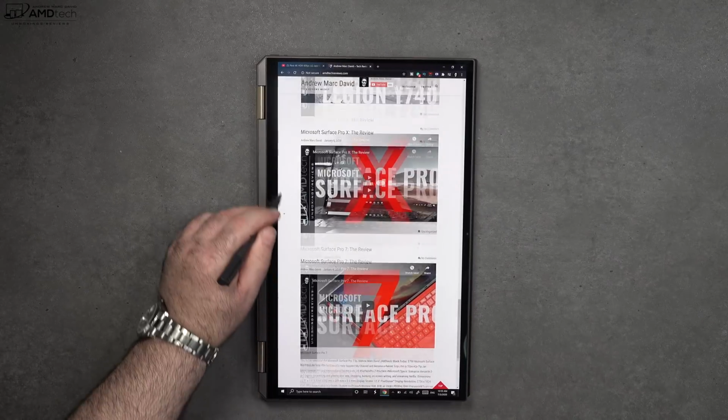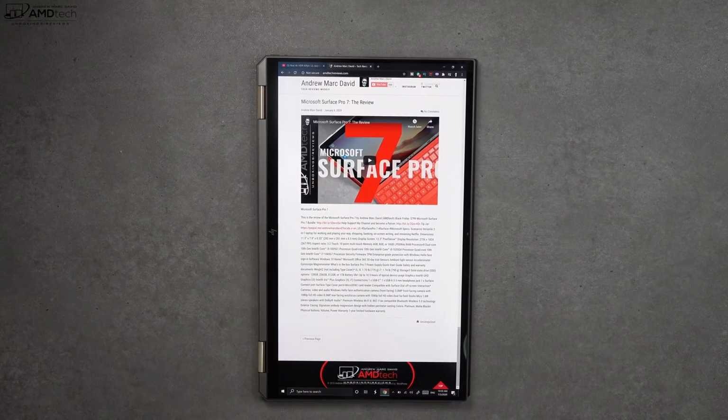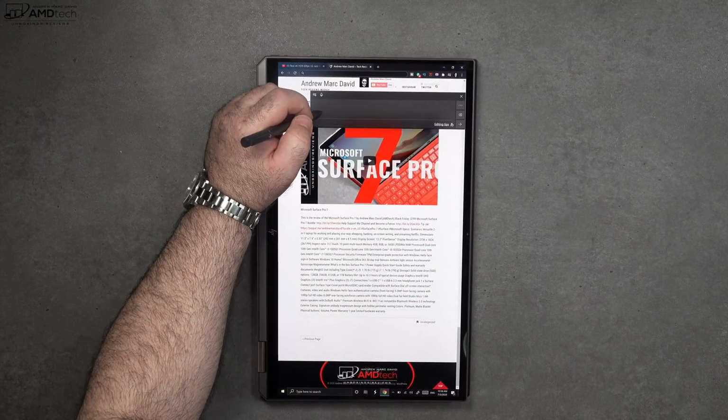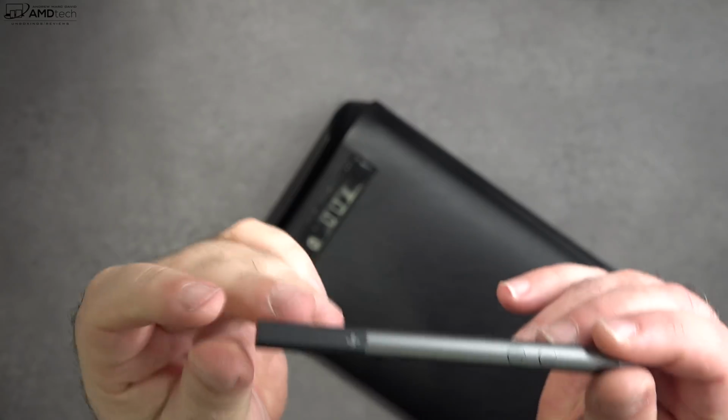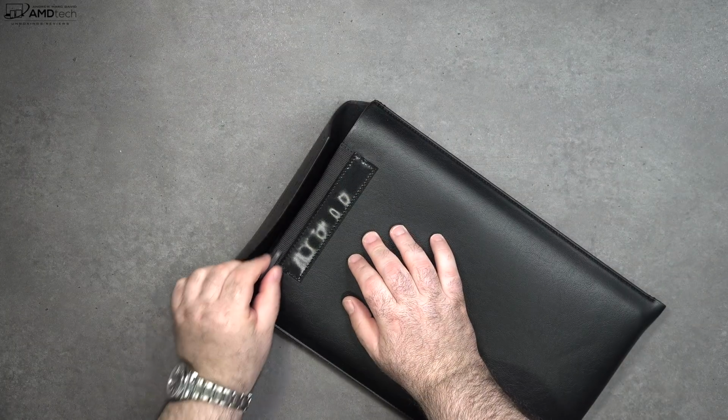Now, speaking of the pen, it's included at no additional cost, and it worked really well. Great for sketching out artwork, great for taking notes. This is a nice value add, and they also include the sleeve where you can store the pen. So that's a nice solution right there.